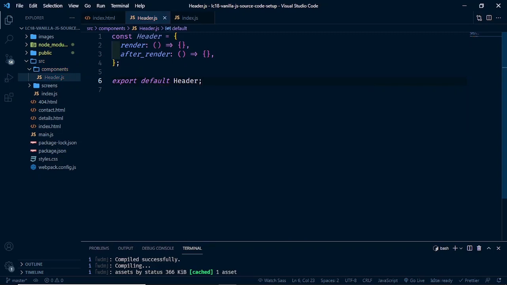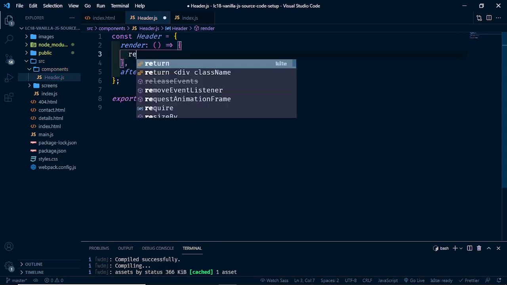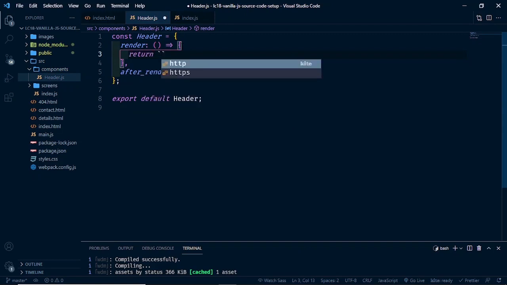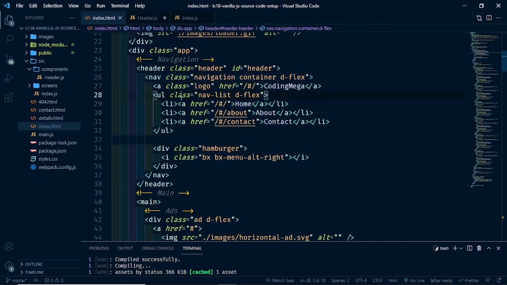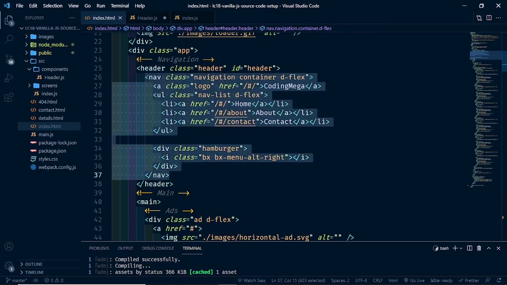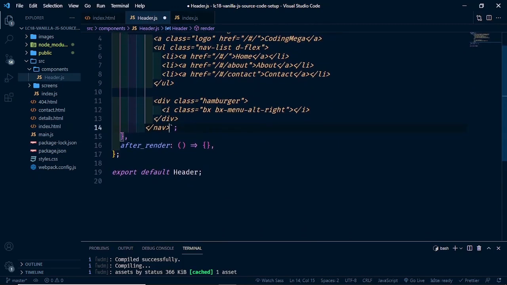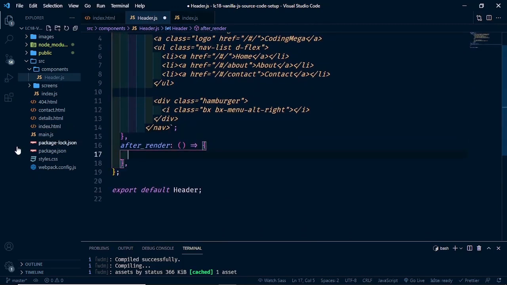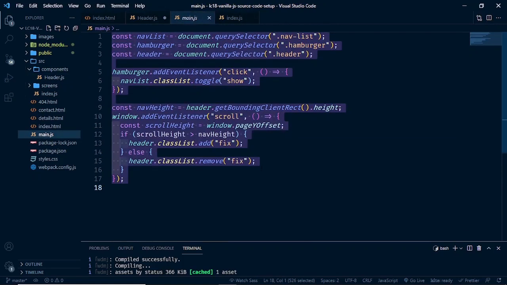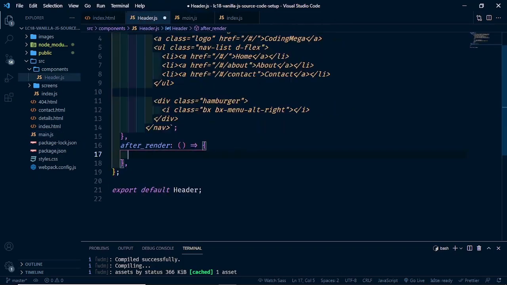Then inside the render function, let's return just a template string, and let's go to index.html and copy everything that's within the header tag. So let's copy nav, go back to header.js and paste it here. Then in afterRender, let's go to main.js, copy everything here and paste it here.